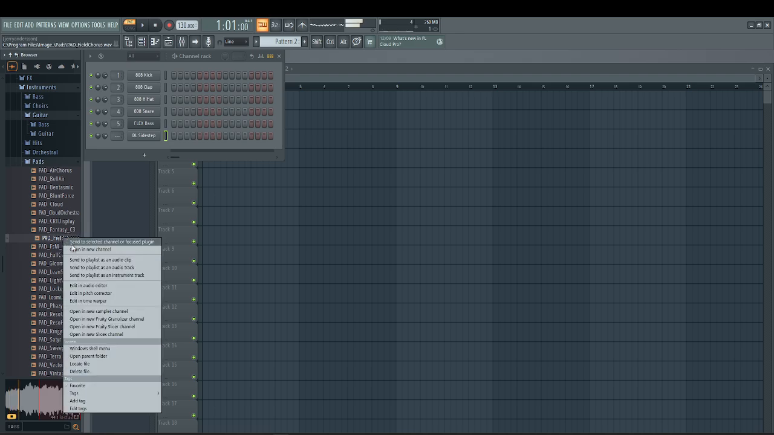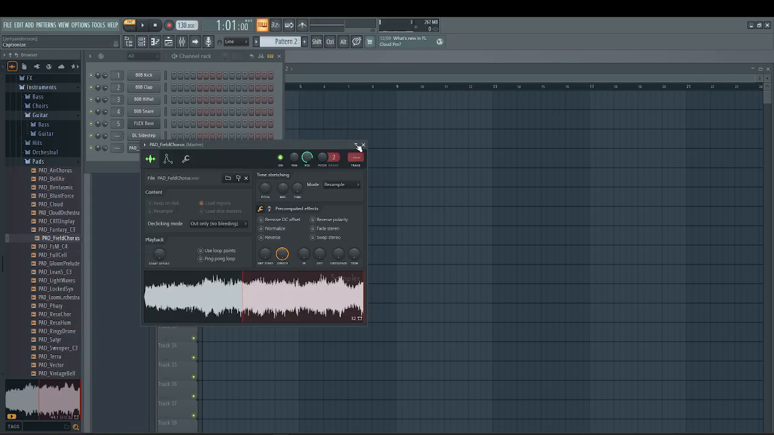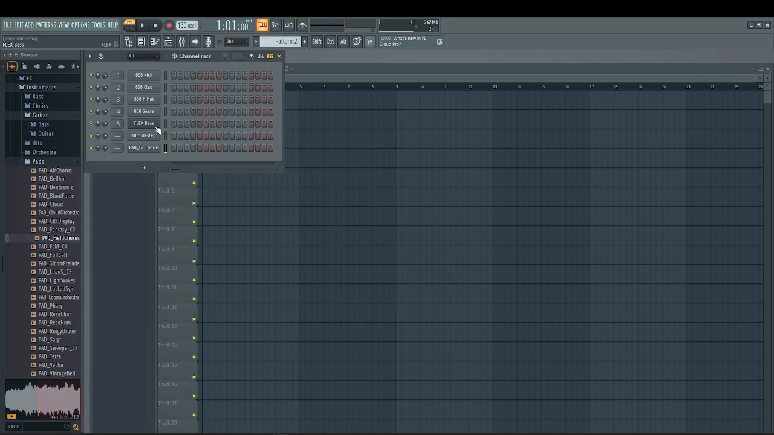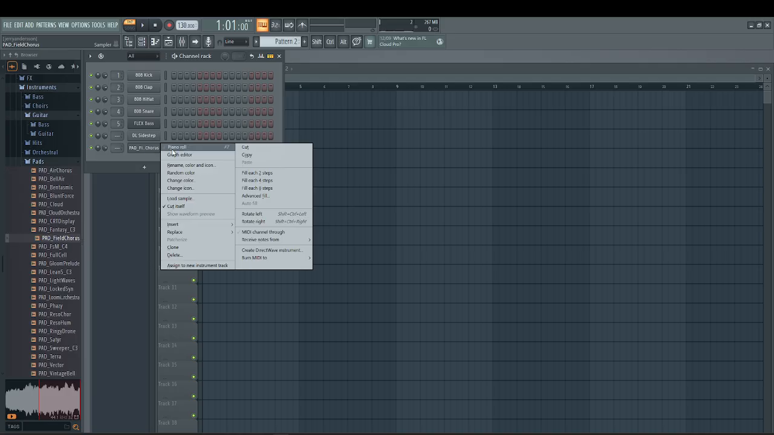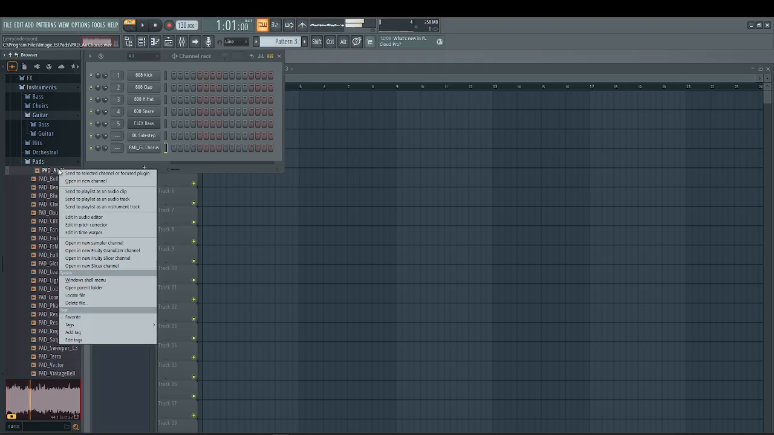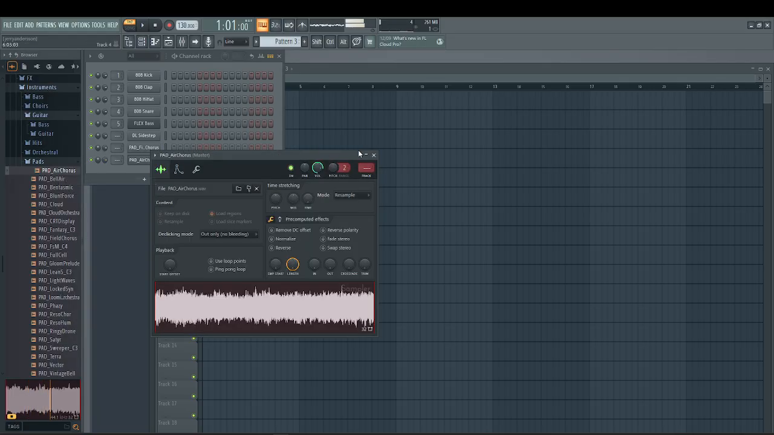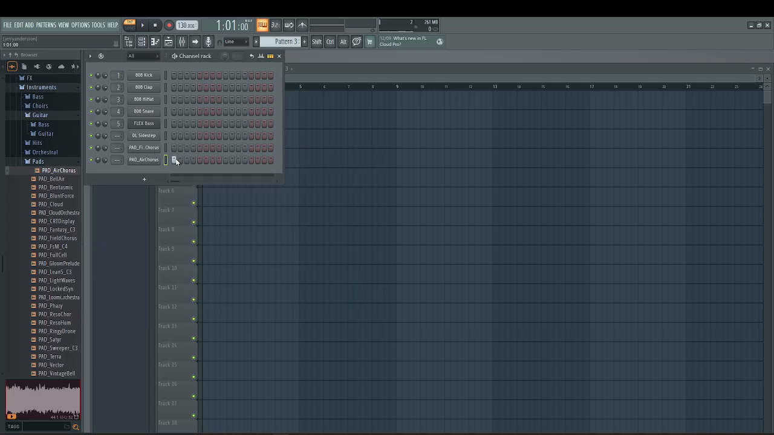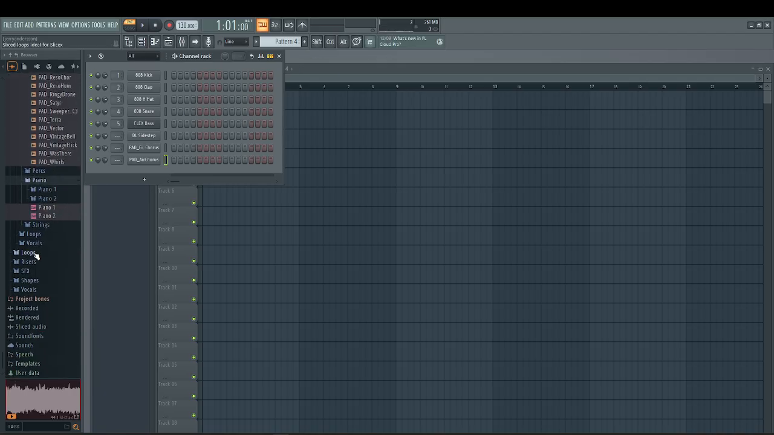There we go. Okay, then we got a piano roll maybe. No, I'm just going to do it like this. We do that. And then pattern 3. Okay, and pattern 4. Going to go back to loops.